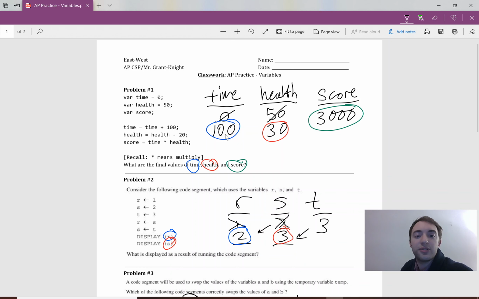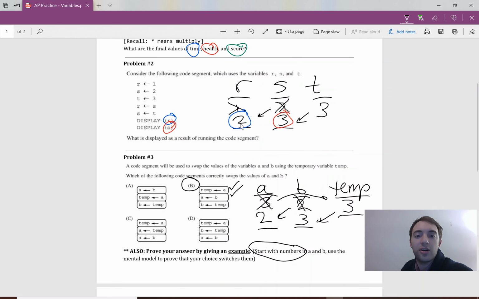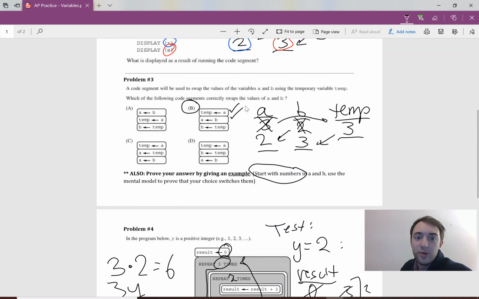Cool. Answers. Time, 100. Health, 30. Score, 3,000. Here's my work. It's color-coded. R2, S3. Doesn't ask about T, so who cares? The old switcheroo. Look for that pattern. A to A, B to B. Try to follow my scribbles.